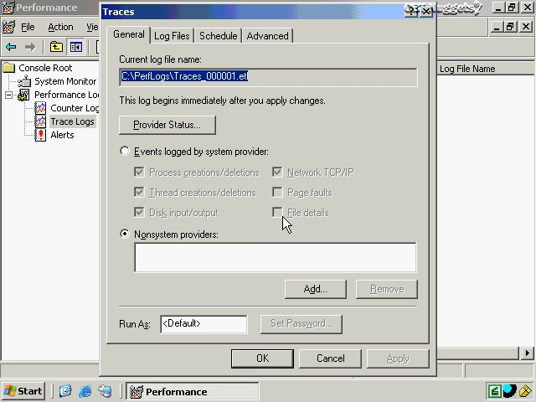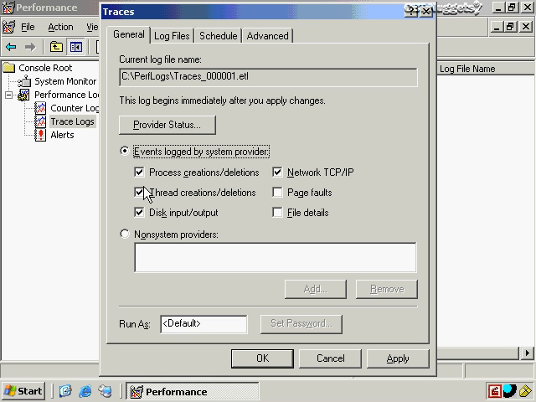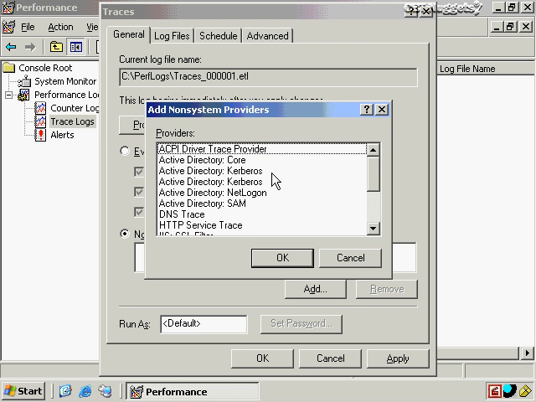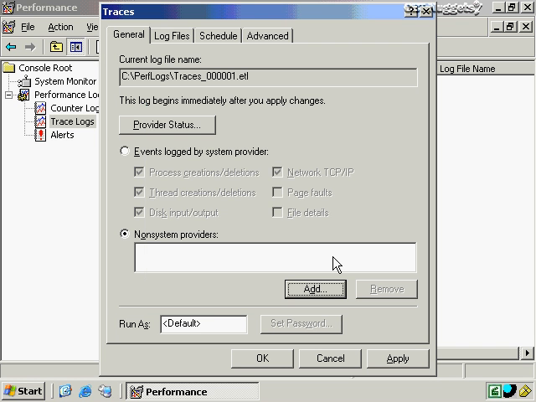And then what we see here is we can have events logged by the system provider, which is actually the Windows kernel trace provider, if that means anything to you. And that would allow you to monitor all of these different kinds of things, several of which are checked by default. The default setting, however, for this trace is non-system providers, which allows you to add these kinds of providers, and there's a list of several different ones. So for example, if I wanted to keep track of every net logon activity, then I would select that item and click OK, and that would be what we would keep track of.